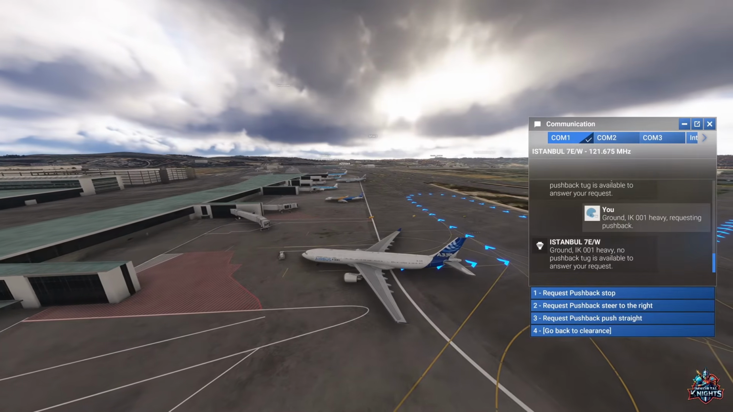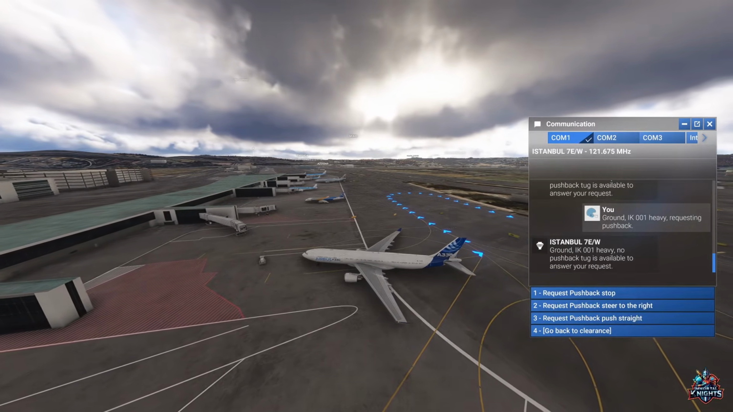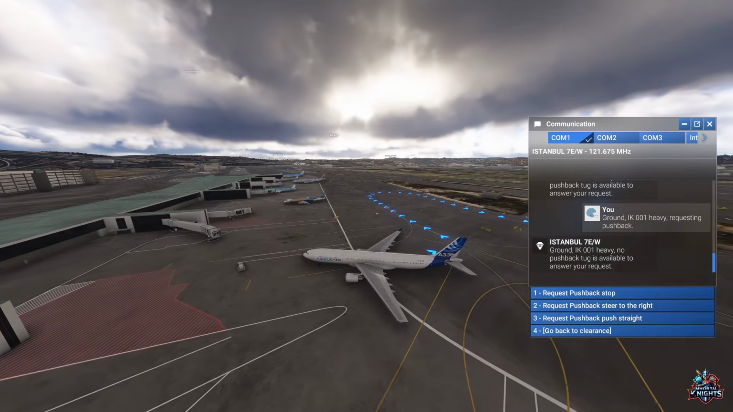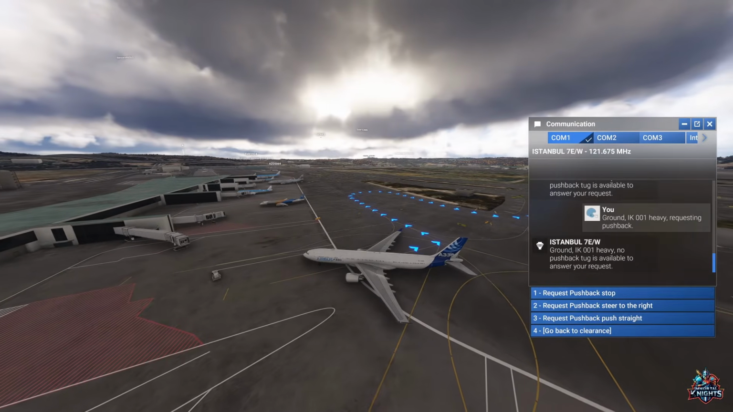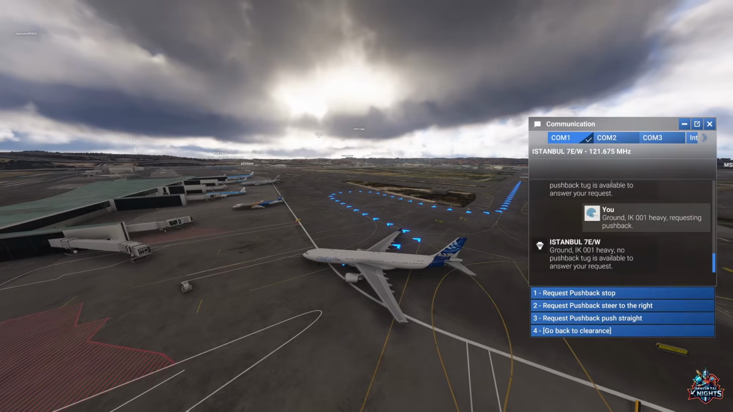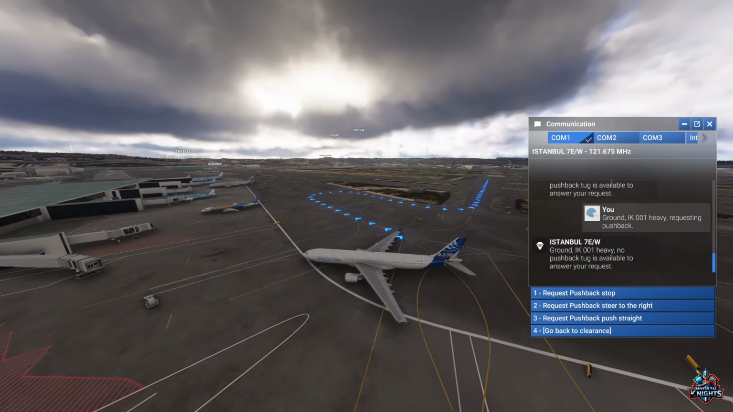Welcome aboard, captains. In today's briefing, I'll show you how to plan a realistic flight using SimBrief just like a real airline dispatcher would. SimBrief is the tool real pilots use to simulate airline-level flight planning, and it's completely free.